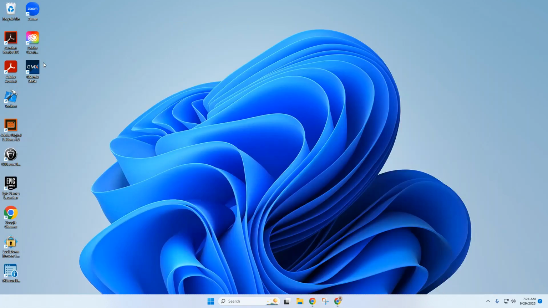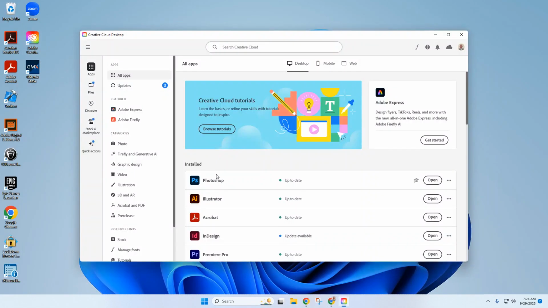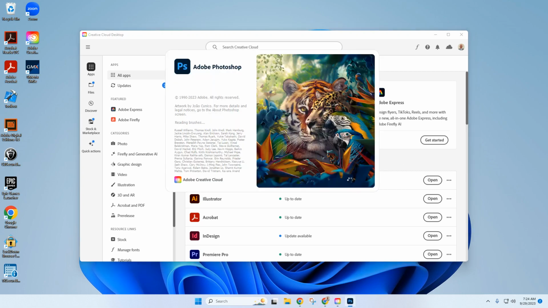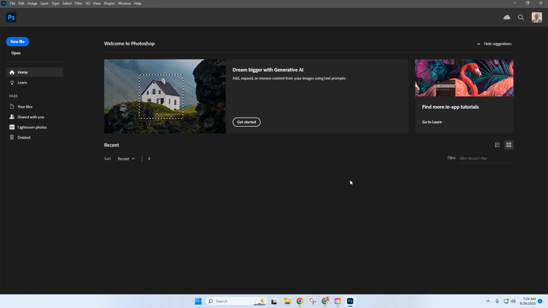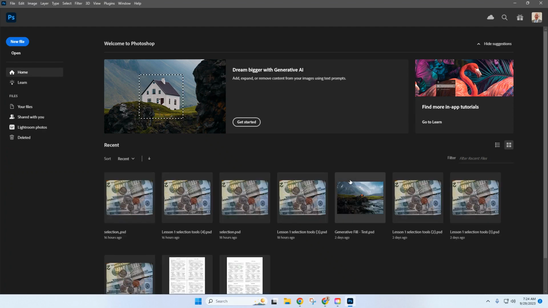Now I'm going to open up Photoshop. We're going to open up Adobe Creative Cloud. If you don't see Adobe up here, let me know. Click open. It's a large program, so it'll take a minute to open. If anything comes up like a trial version or a tutorial that tries to show you something, you can close that stuff.